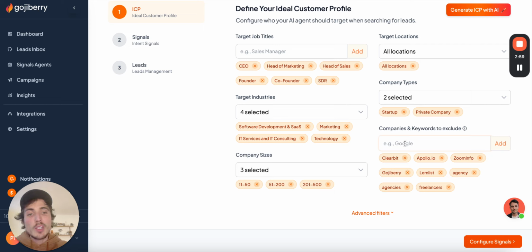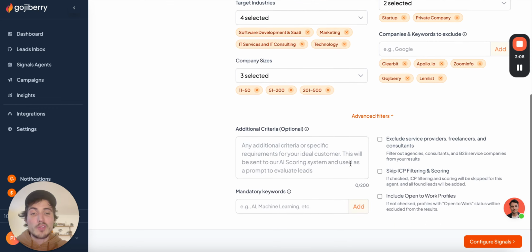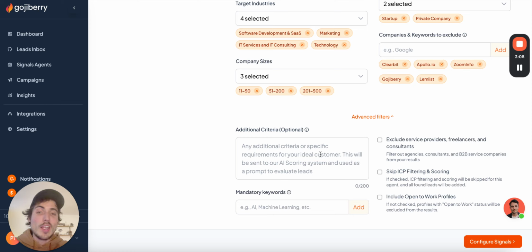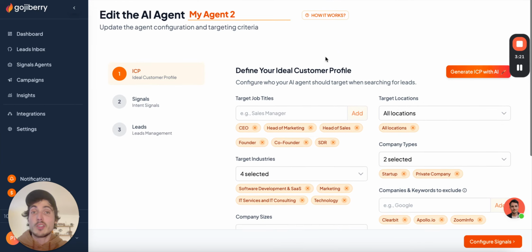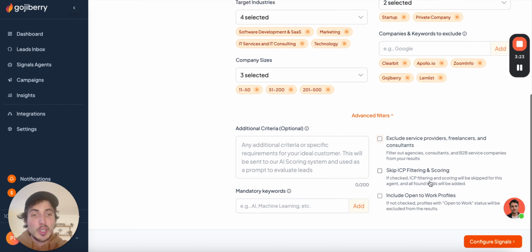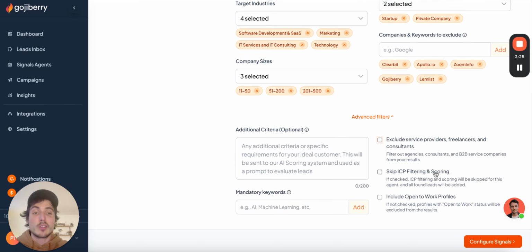So I can do it that way here with any keywords that you like, or you can also use advanced filters where we have some ways to exclude people or to include other people. Let's say you want to exclude agencies, you can also check this box, exclude service providers, freelancers, and consultants. If you want to totally skip the ICP and just get anyone who's matching the signals, you can put skip ICP filtering and scoring. If you are a recruiter or looking for people open to work, you can check this box, right?